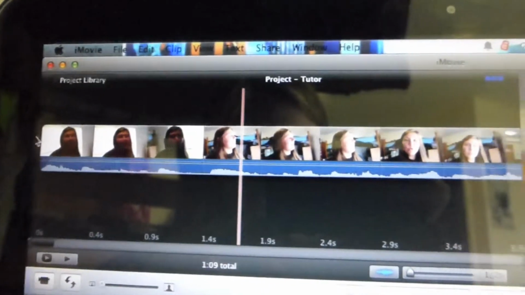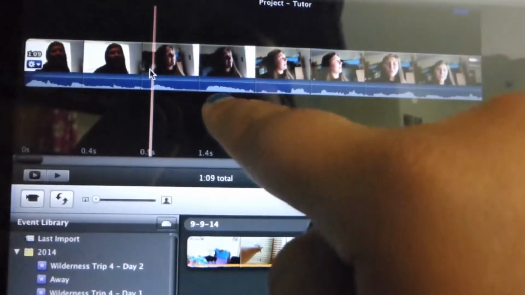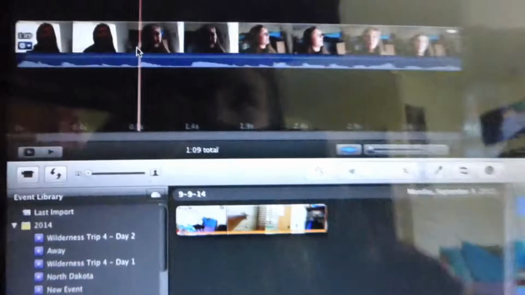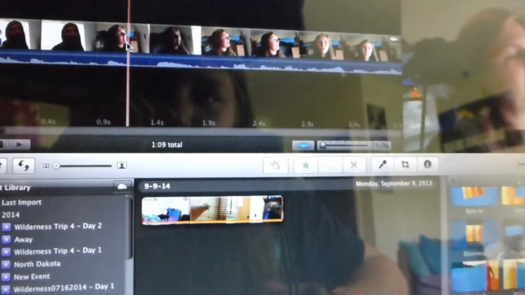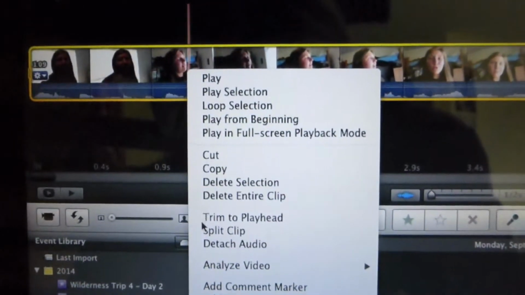Now if you want to have things in between, so watch, right here, there's a voice inflection right there and right there. If you want to get rid of that little spot, you just do the same thing. You click right here and you can drag it over, or since it's in the middle of the clip, you can hit control, and then that is just to right click. Now I can split clip.